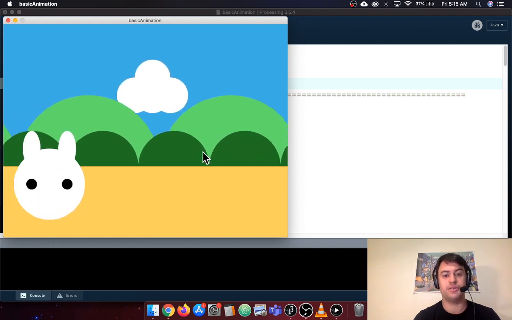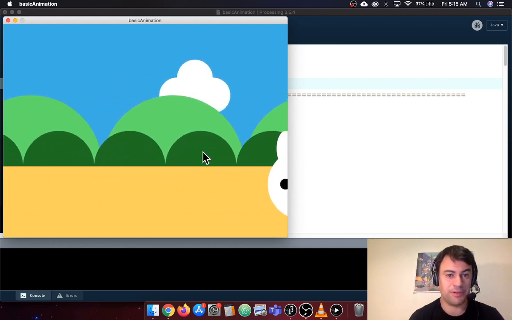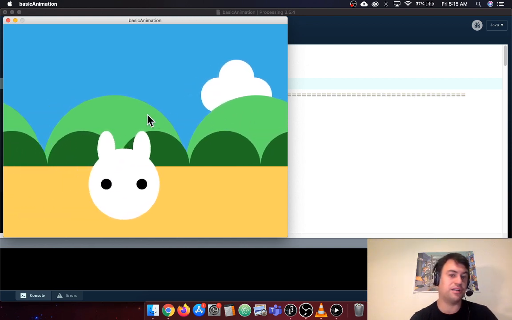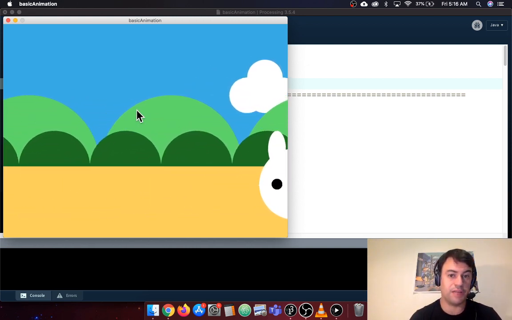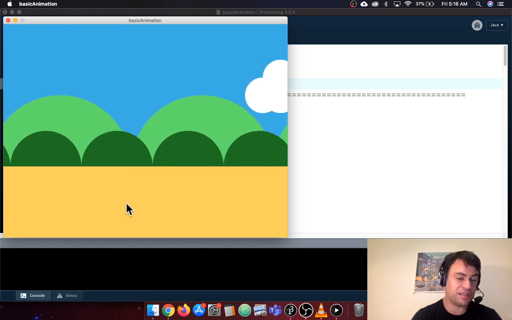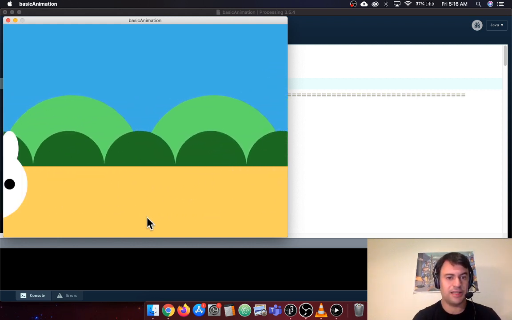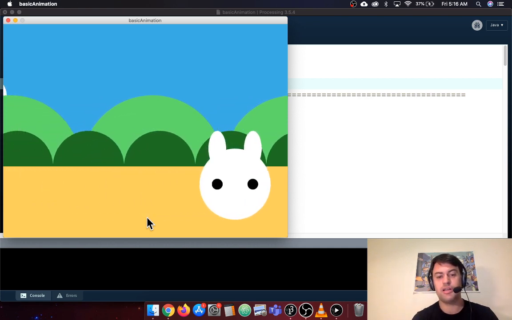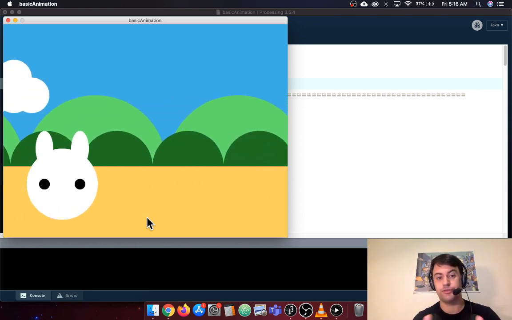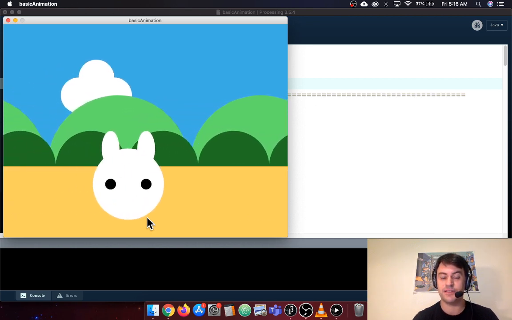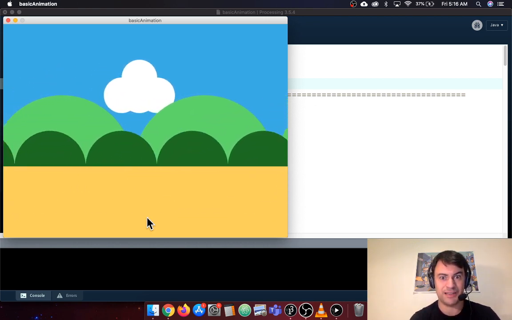Also notice that there's a bit of illusion of depth, right? The background light green mountains, the big ones, they look like they're further away from the camera. The cloud looks further away. The bunny looks like it's in the foreground. So partially this is being created by the fact that the things closer to the camera are moving faster, and the things further away from the camera are moving slower. So that's going to be an important part of this as well. This is called the parallax effect.